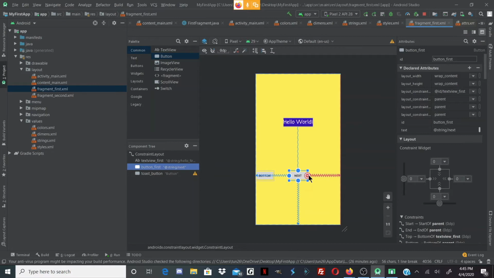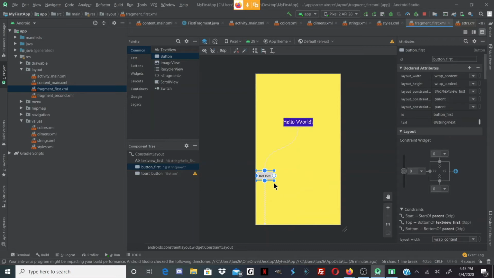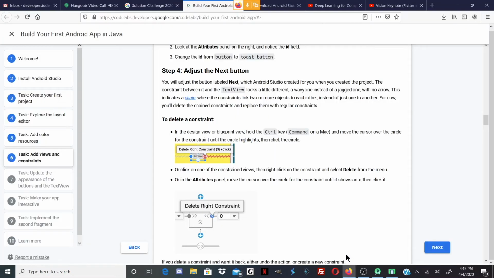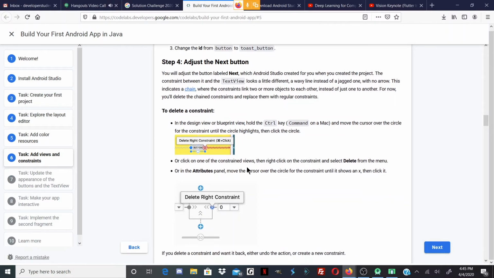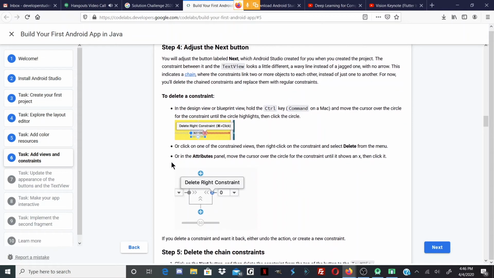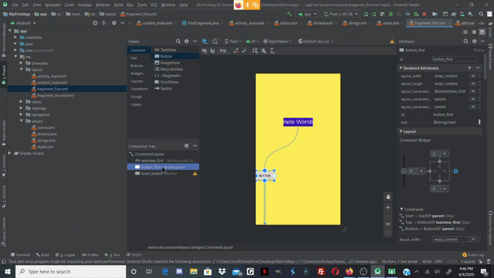Yeah, I'm holding Control and it's highlighting. Okay, so it does go back right behind that button. Another way to do it, I guess, is to click on one of the constraint views, then right-click on the constraint and select Delete from menu. Or in the Attributes panel, move the cursor over the circle for the constraint until it shows X, then click it. So let me go here.